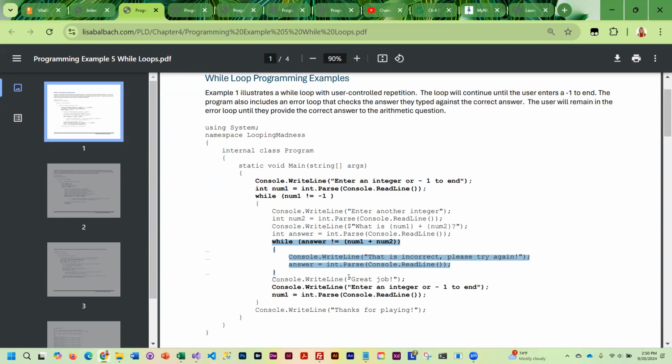Assuming they get out of the loop, we tell them great job, and we ask for another number. As long as it's not -1, we're going to ask them for a second number and then do the calculation, the wrong answer loop again.